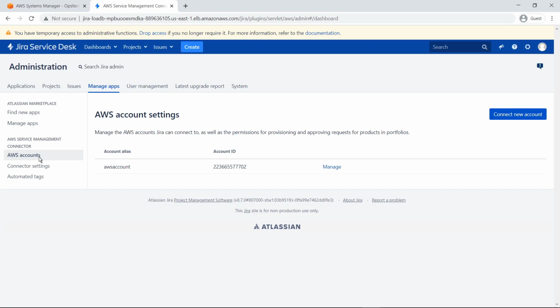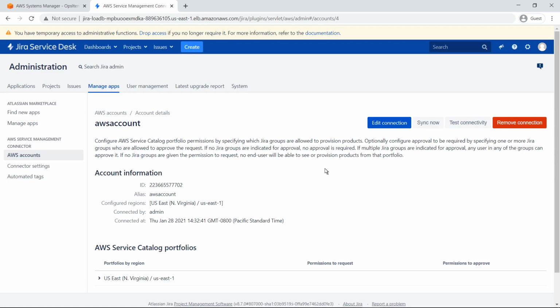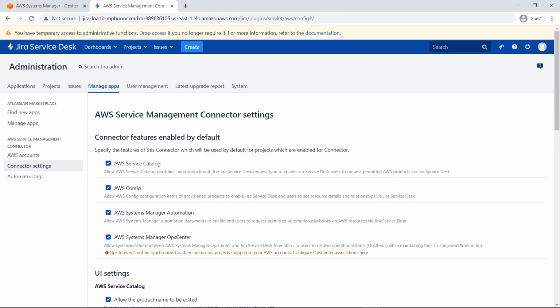Here's the AWS account that was linked to JSM. Let's review the connector settings. Although the connector is already configured and the OpsCenter feature is enabled, no Jira projects have been mapped to our AWS account, which is required for synchronization to occur. Let's take care of that now.